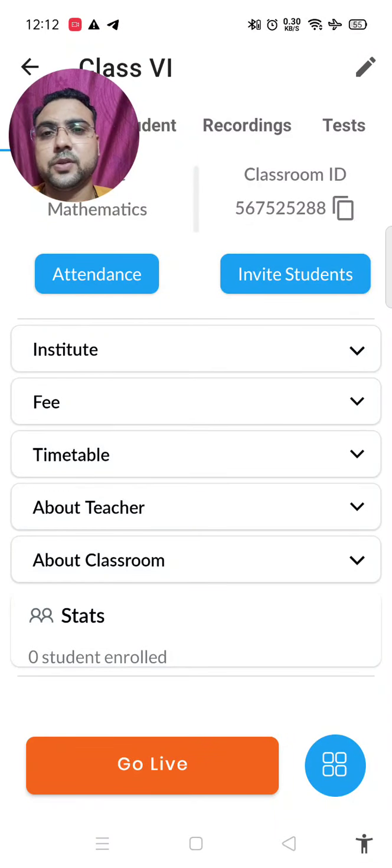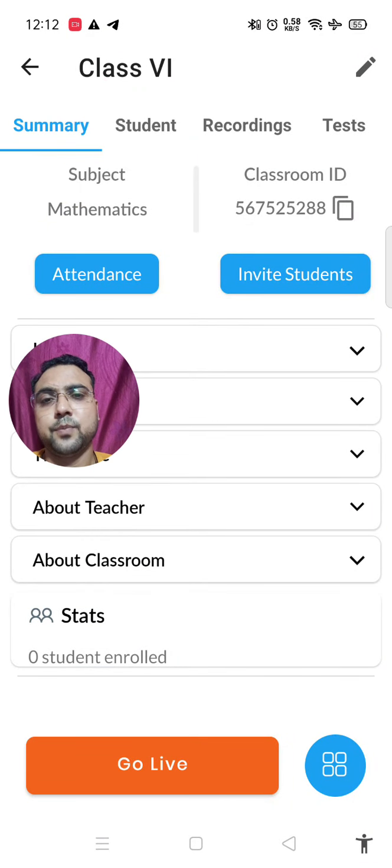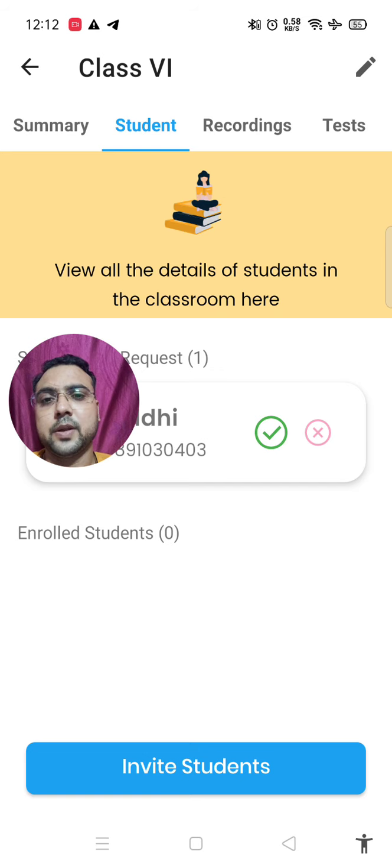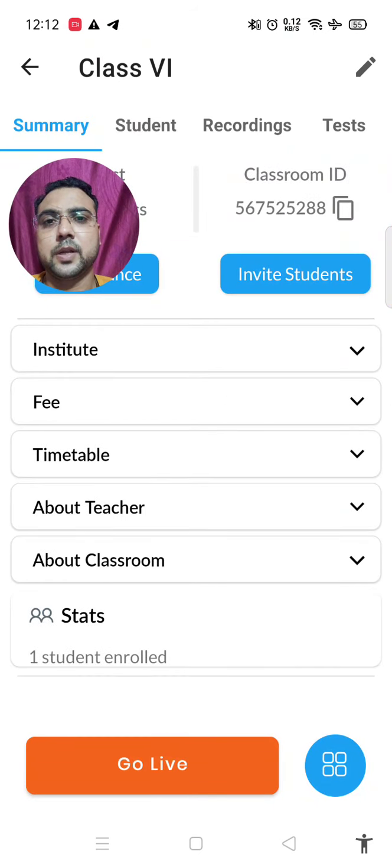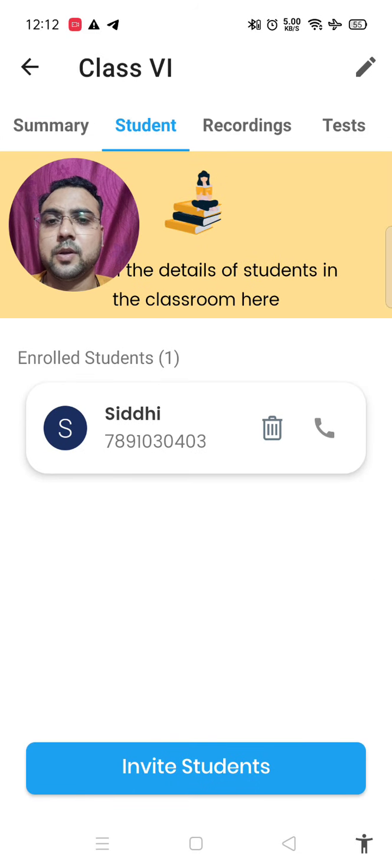After sharing your classroom ID, you have to go to the student section. If any student has applied to join the classroom, he or she will be shown over here. You just have to check the student details. If it is a genuine student, you have to click on the tick mark over here. When you click on the tick mark, the student will be added in your student section.